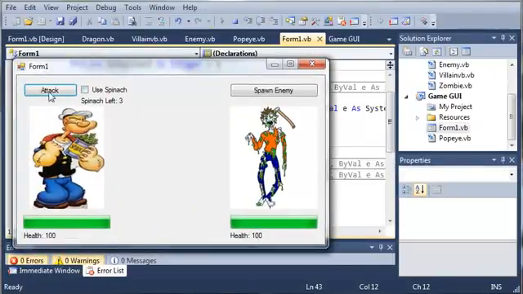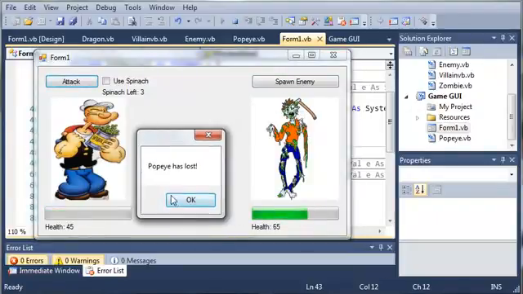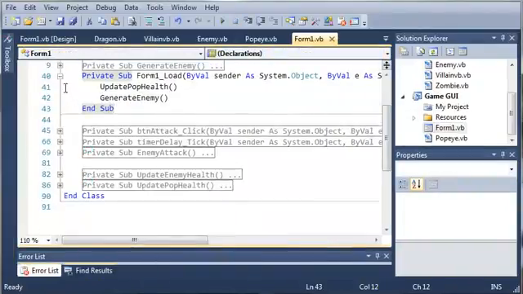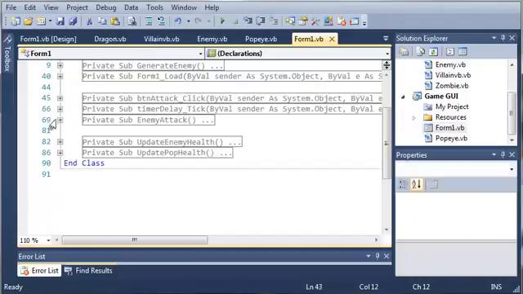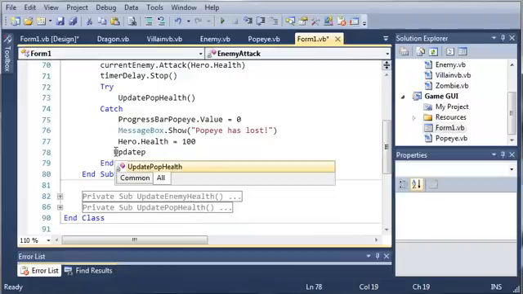You can see that we got health at 100. We take away 15, and then we get attacked for 5 damage. Take away 10, and then we get attacked for a whole bunch. Then we can continue to attack, and you can see that Popeye loses. Whenever we click OK on that button, we want to update the health again. So for enemy attack, it's going to say that Popeye's lost, and then we'll update Popeye health.